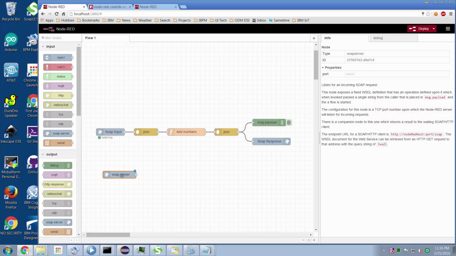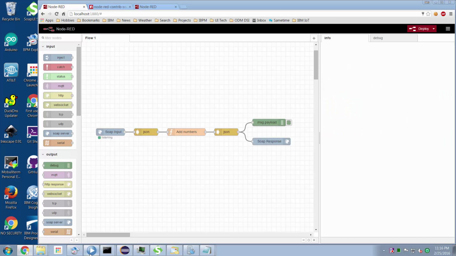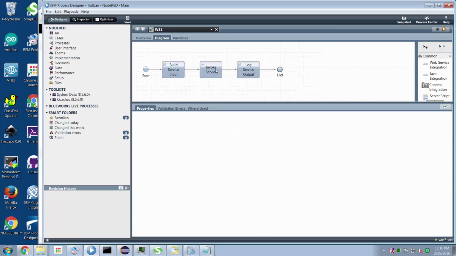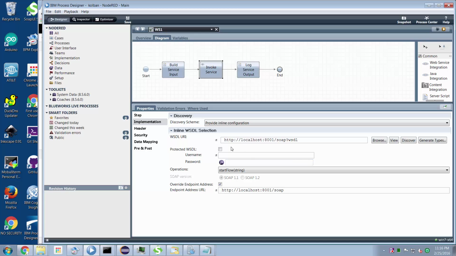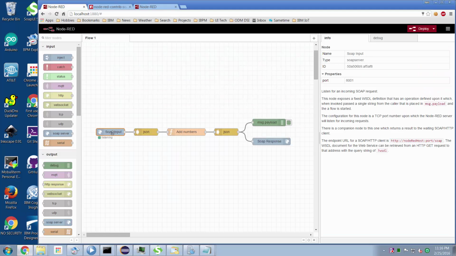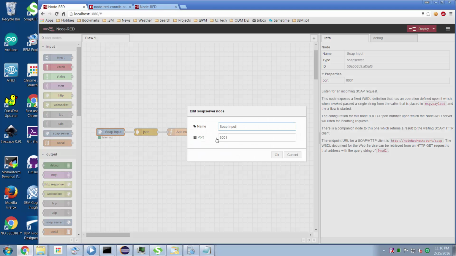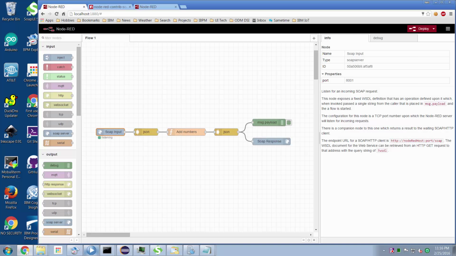So what does that node do for us? Well, in a BPM environment, we can include a web service integration component. And in the web service integration component, we can point the web service to the URL which corresponds to the running Node-RED input flow. So in this example, I'm connecting to port 8001. And if we look at my configuration here, it's 8001 that the node is listening to.